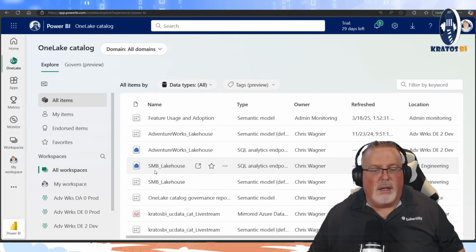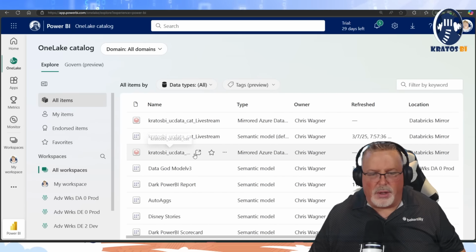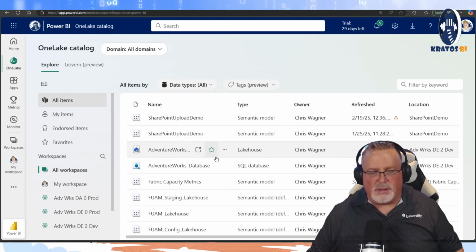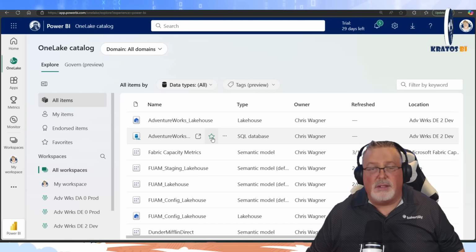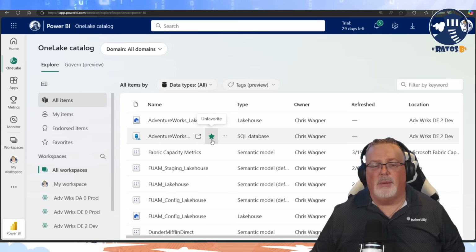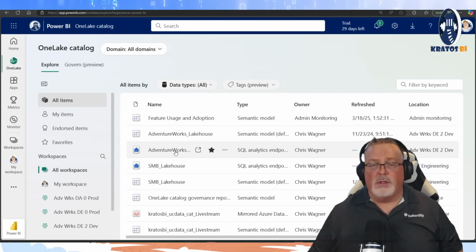I also use my SMB Lake House, and this is my Kratos BI Databricks Unity catalog sync that I've got in place, and I've got a SQL database that I use all the time. So I've got those featured there. So I'm going to go and hit the star on those items.